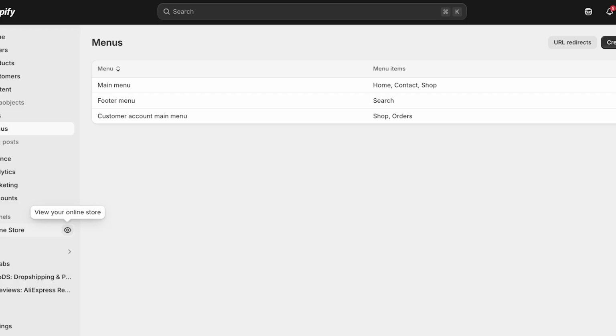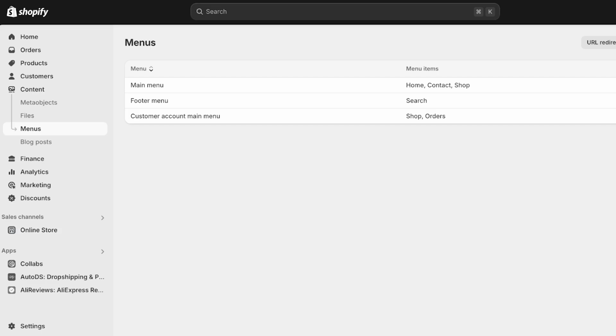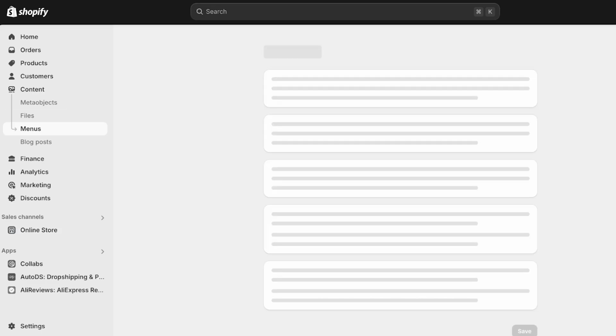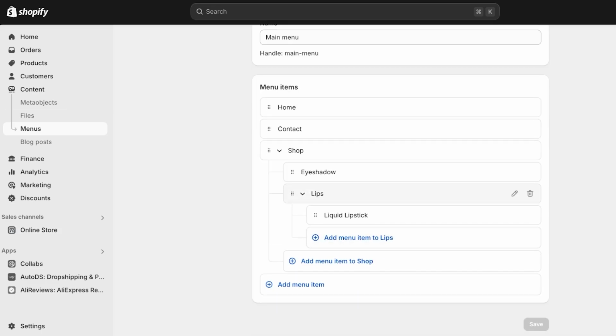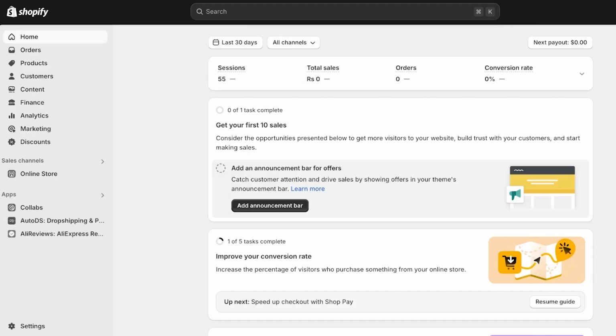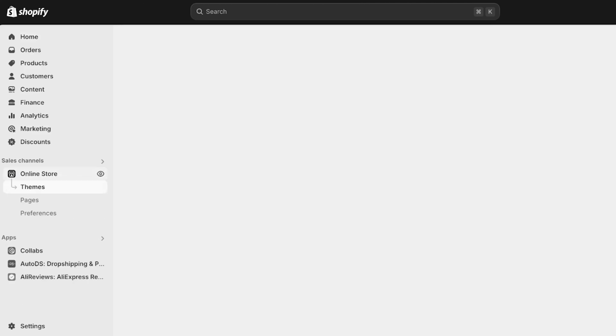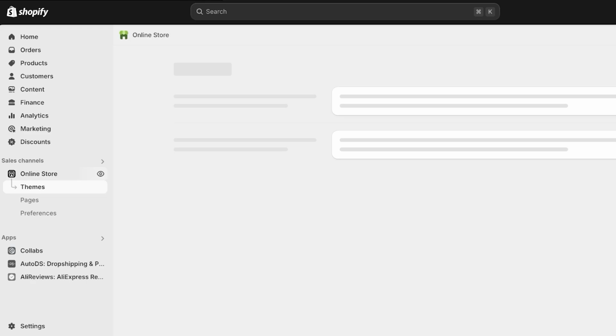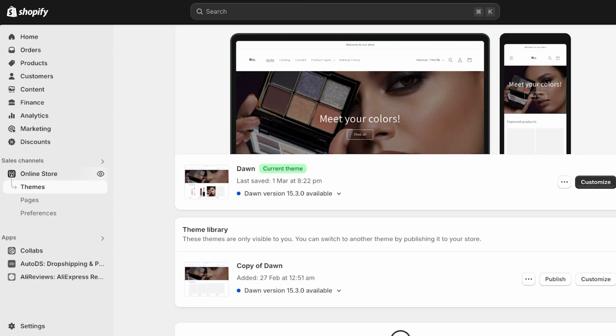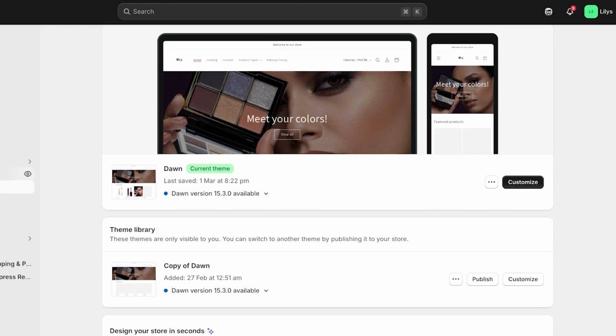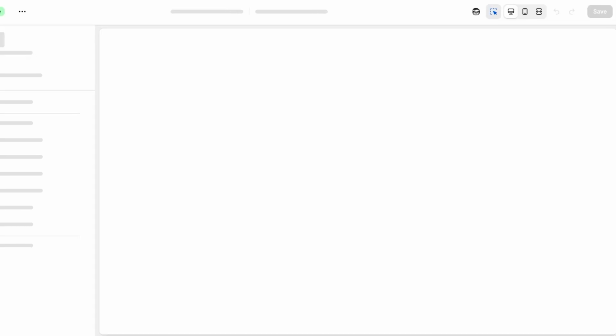However, some people like their menus to be hidden. So if you want your main menu, the entire thing itself, to be hidden and for you to be able to click to view the entire thing, then you can use a different option, which is going to be present within your online store. So you can go into your online store and open up the Shopify editor and click on Customize to open this up.